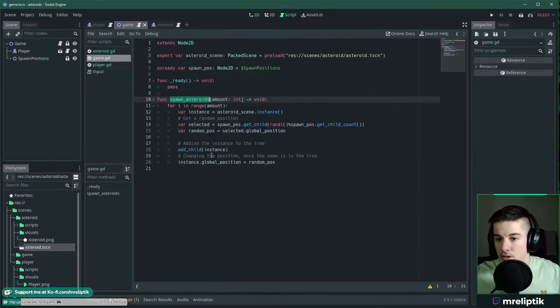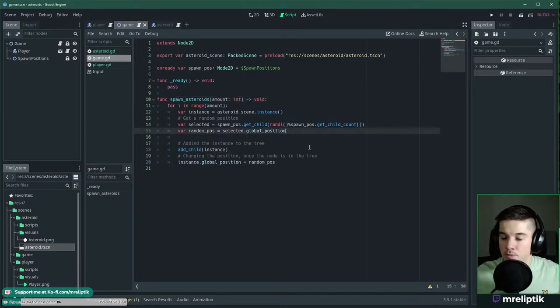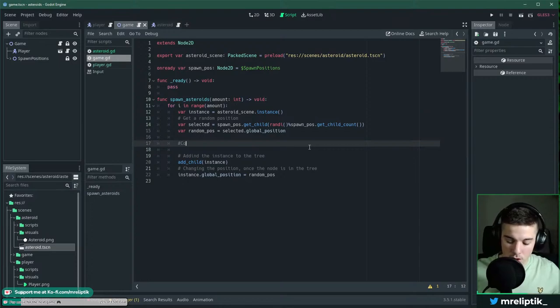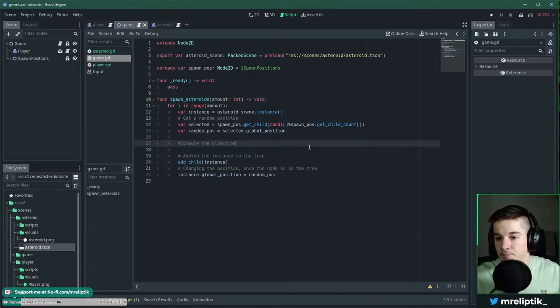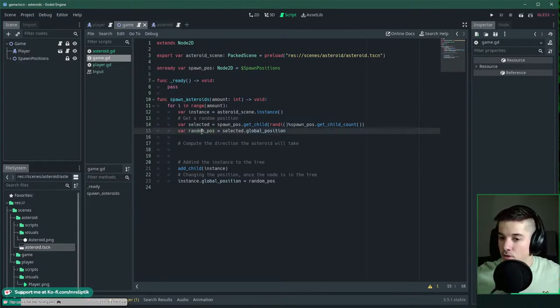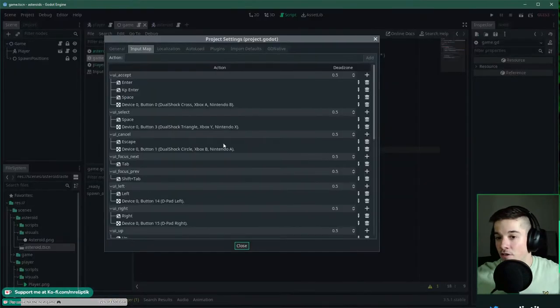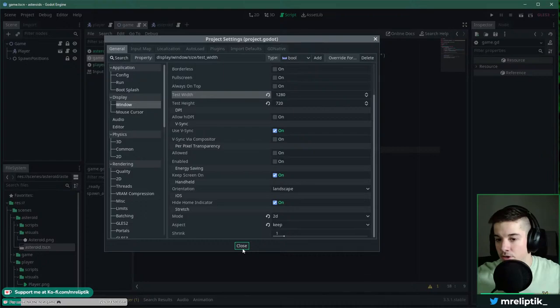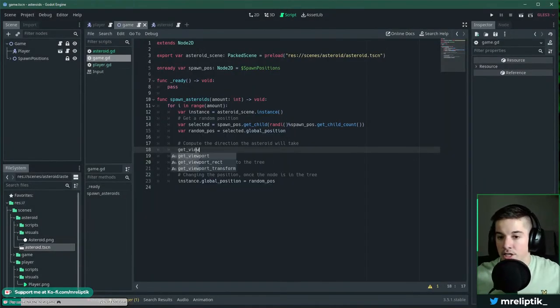So to do that, right here, just before we add the child, we are going to compute the direction the asteroid will take. To do that, we can use the random position that we just calculated. This is the position of the asteroid, and we can use the position of the center of the screen, sorry. So we can actually get viewport rect.